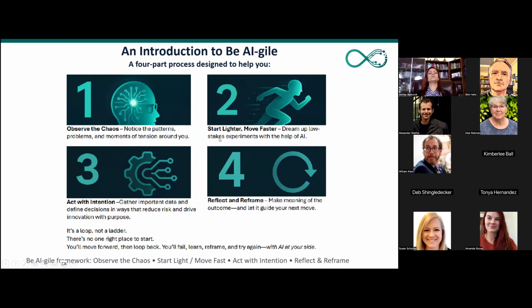All right. So let's talk a little bit about BAI Agile. This is a process that my husband and I came up with at Flying Cloud, and it's really to think through how to work through, and you can use it through several technology solutions, but we gear it towards AI. And it's a loop, not a ladder. There's not one place to start. We are going to go linearly today, 1, 2, 3, 4, but I'll show you how you can start at different places with it.